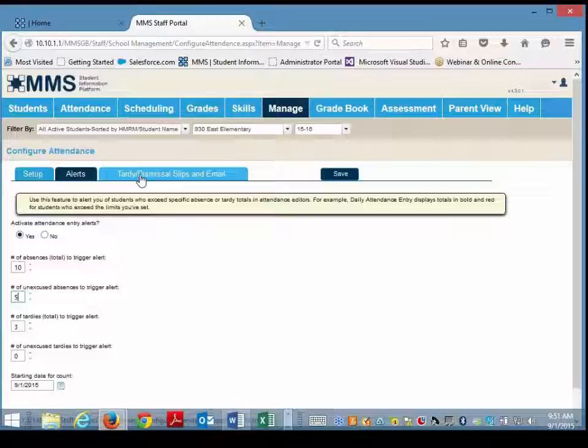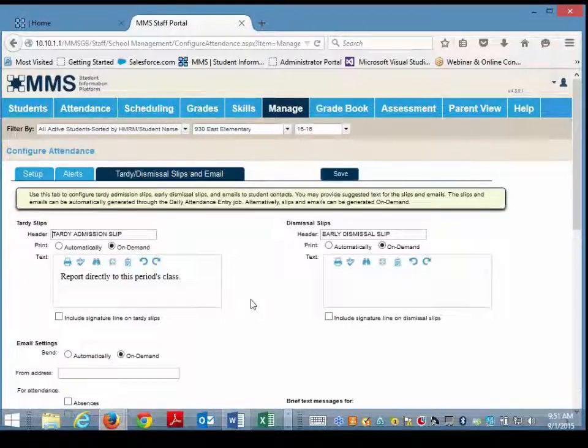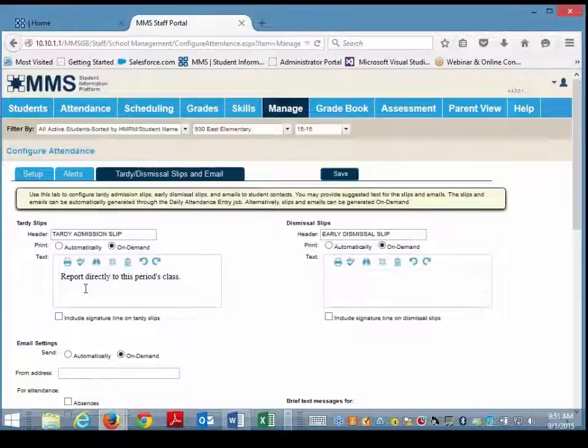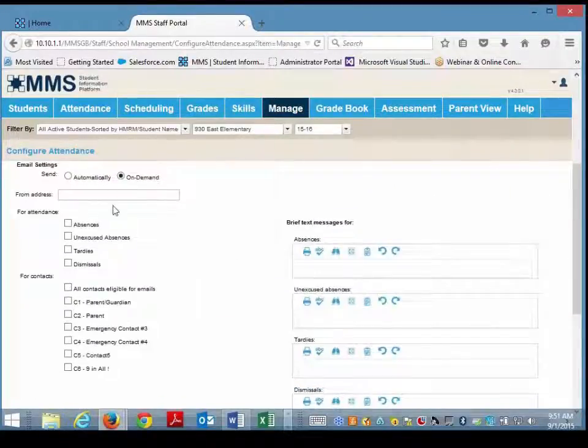There are tardy dismiss slips and email available here that give me the ability to say, if I'm doing daily attendance entry, then I want to be able to print out a tardy slip when the student comes in, with an indication to report directly to this period's class. You can do the same sort of text message if you have a dismissal. And as I scroll down, there's also the ability to set up on-demand versus automatic email settings.